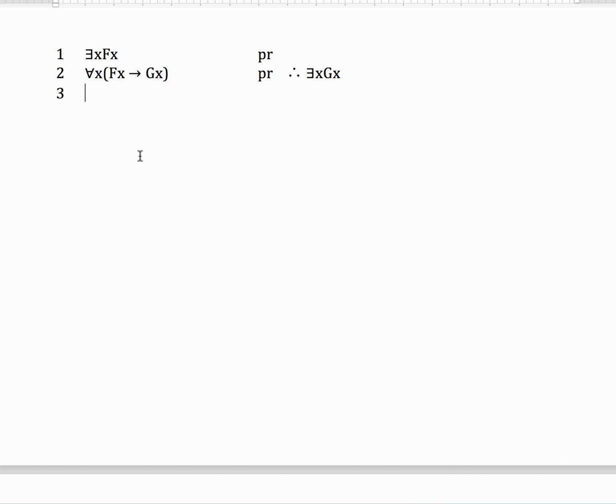EI first, on line number 1. So from line number 1, I infer Fe, and the rule is EI. And line number 2 is a universal statement, so you know that you can infer any instance. That means I can infer this from line number 2 using UI.